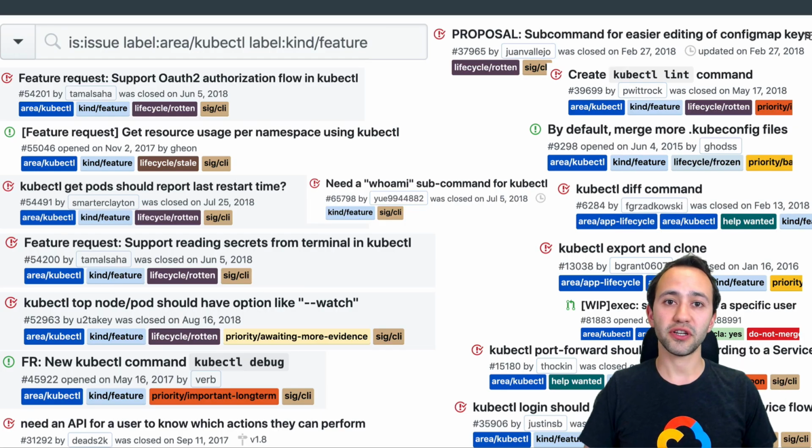Here are some example issues that I've taken from GitHub for you. These issues illustrate that people genuinely take the time to make a feature request because they need this functionality right in kubectl. But that doesn't mean that we can do all these things in kubectl core all the time. That's why plugins are a good idea.